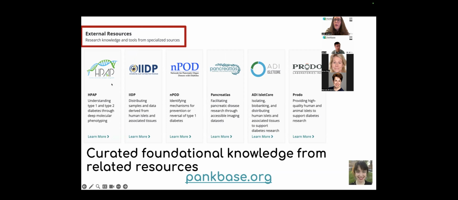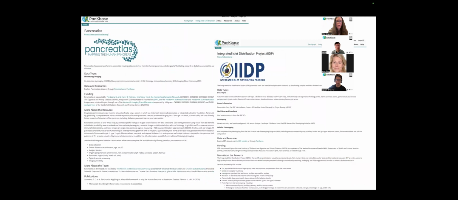Now, as Anna mentioned, there are many existing resources in the human pancreas community that have put together extensive data, metadata, and biosamples for human pancreatic islet donors. These are precious samples that are hard to come by. And these programs have really done an amazing job of putting this information together. So what we've done is worked with these programs to provide a curated foundational knowledge page for each, where you can get more information about what each of these programs offers, how to access their websites, and the teams that develop them.